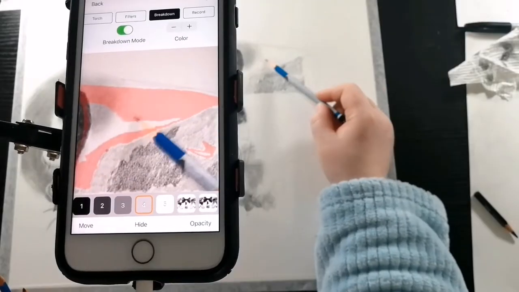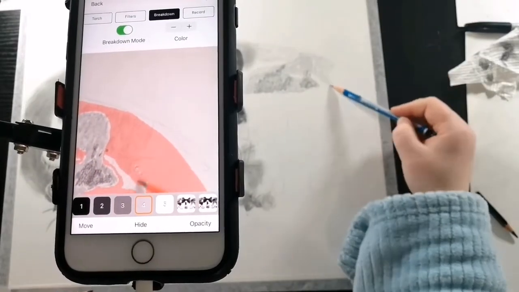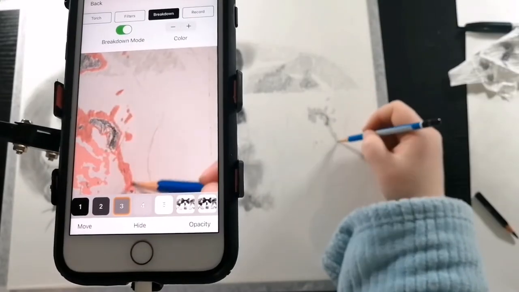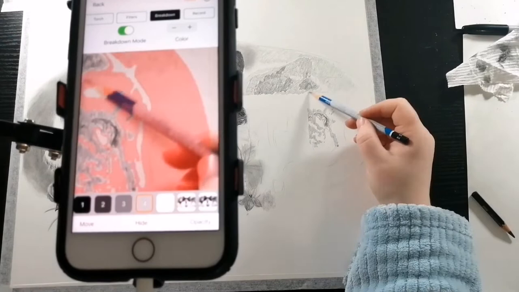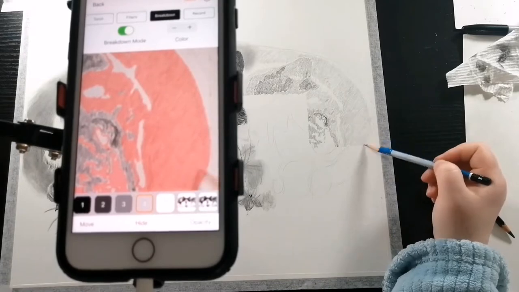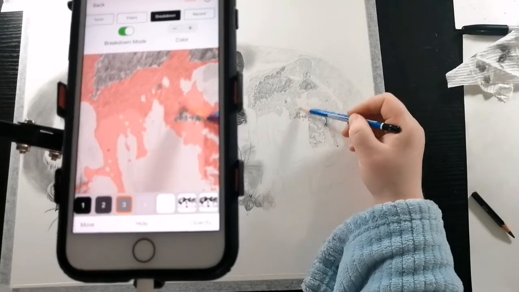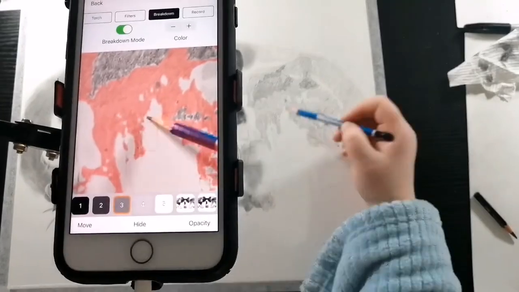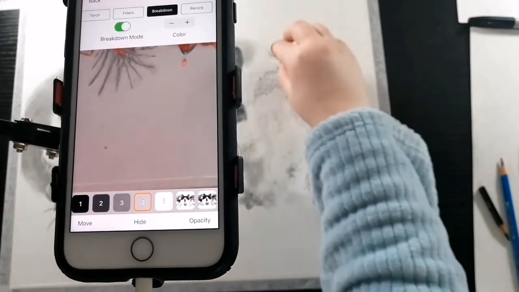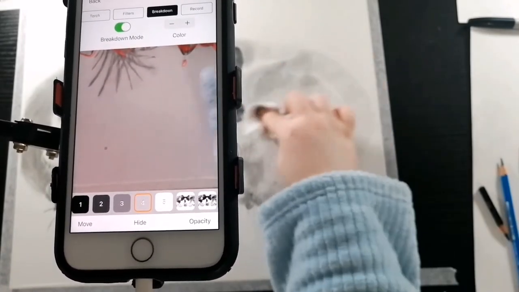I am using the side of the pencil to draw in circular motions. This will make it easier to blend later on in my process. Now I'm going to take my tissue paper and start blending out the pencil marks, making it nice and smooth.